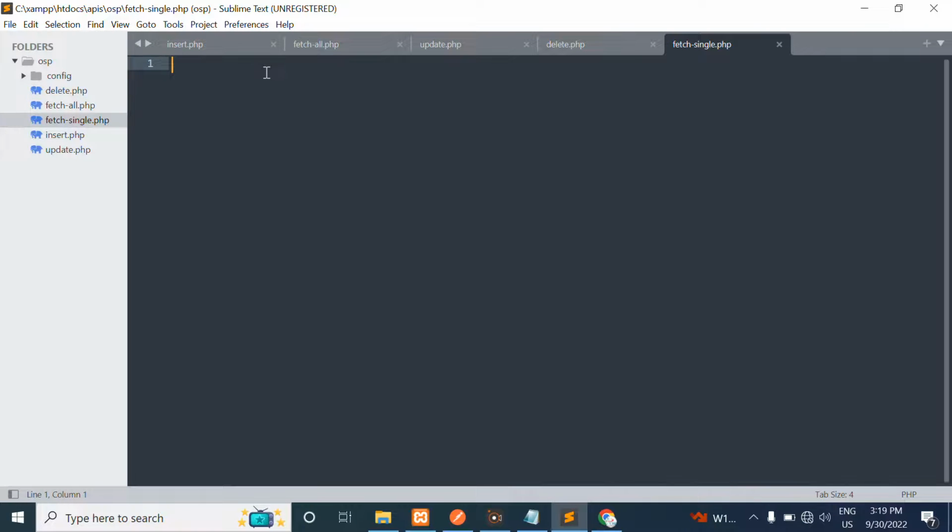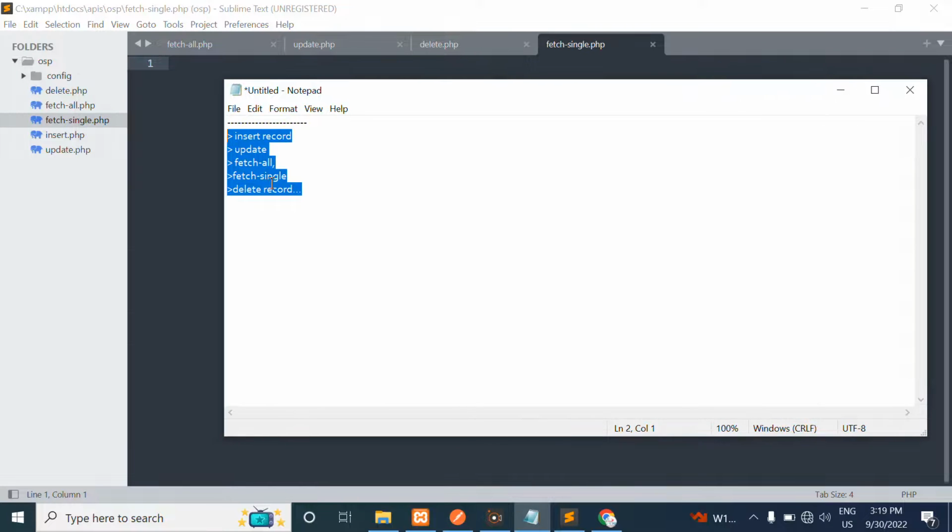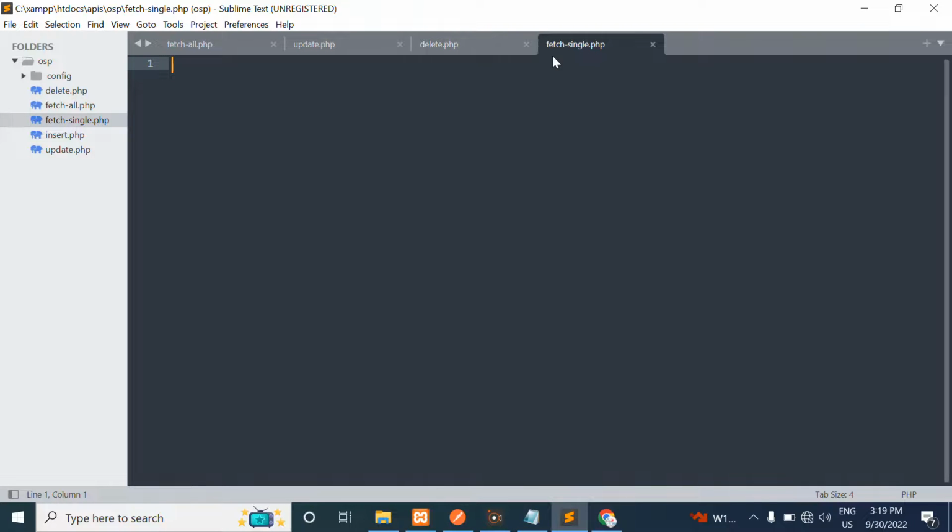So fetch single means I'm fetching a single item or a single row. So this is what we have: single and delete all records. I'm done with all of those. The first API we're going to make is the create data from the MySQL database. This is called the insert. We should create this one here.